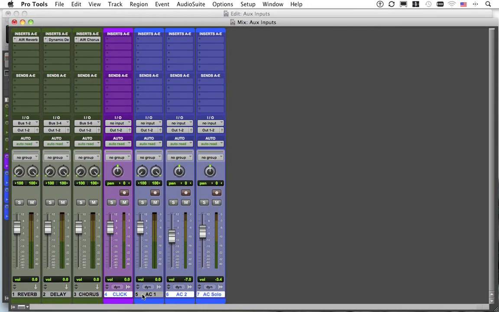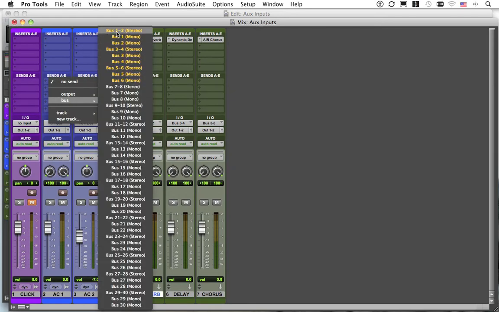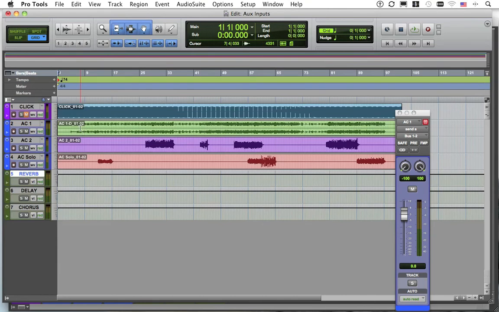So let's try this. Let's add some reverb to AC1. What we're going to do is go to the mix window, click on our Send Selector, and select bus 1 and 2. Right when I hit the play button, you can start to see that the acoustic guitar is now playing with reverb.